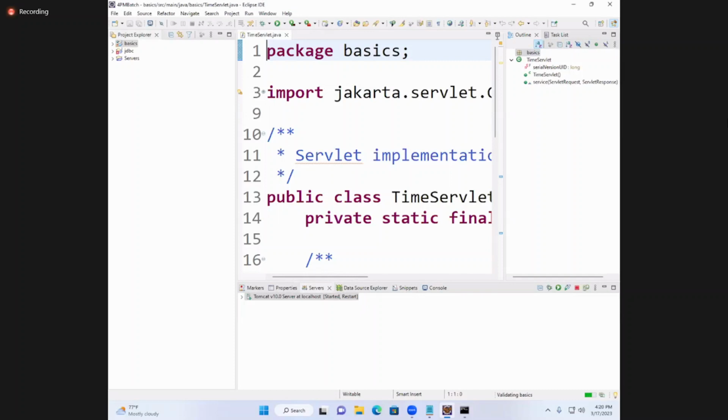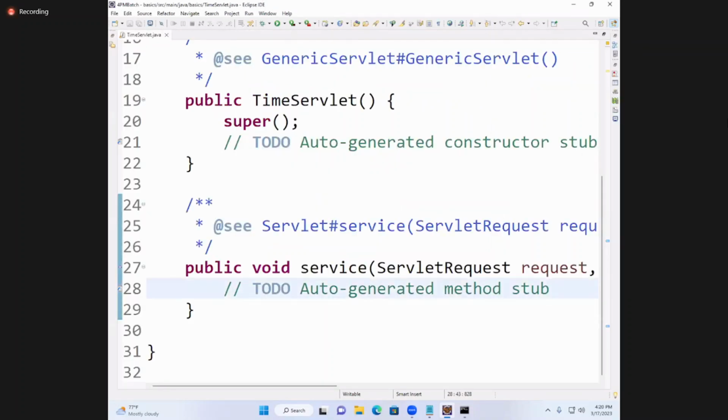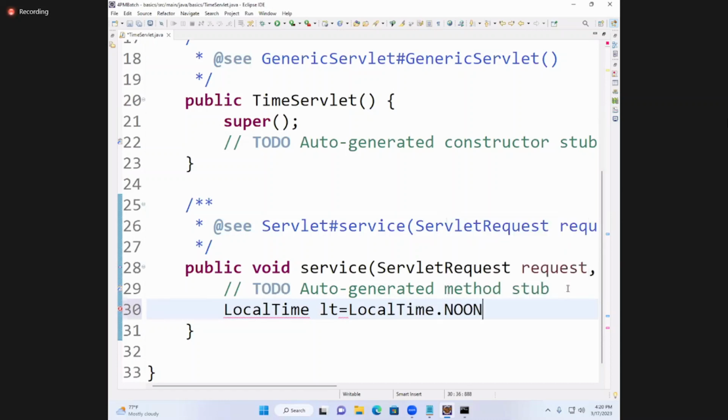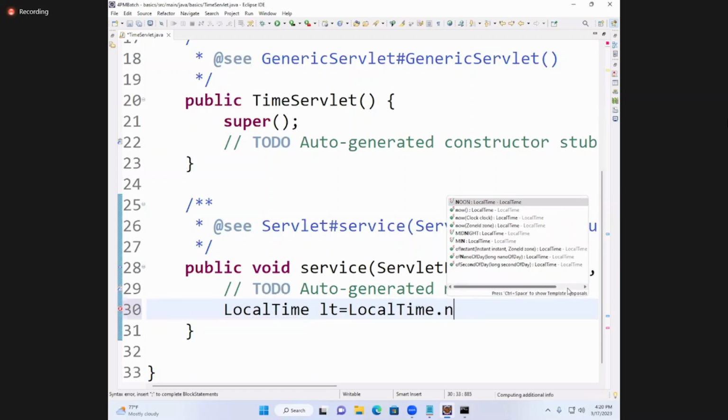Now, just the task code you have to write. Now, that method we have to call. What we have to write? Return type LocalTime, LT equal to LocalTime.now.